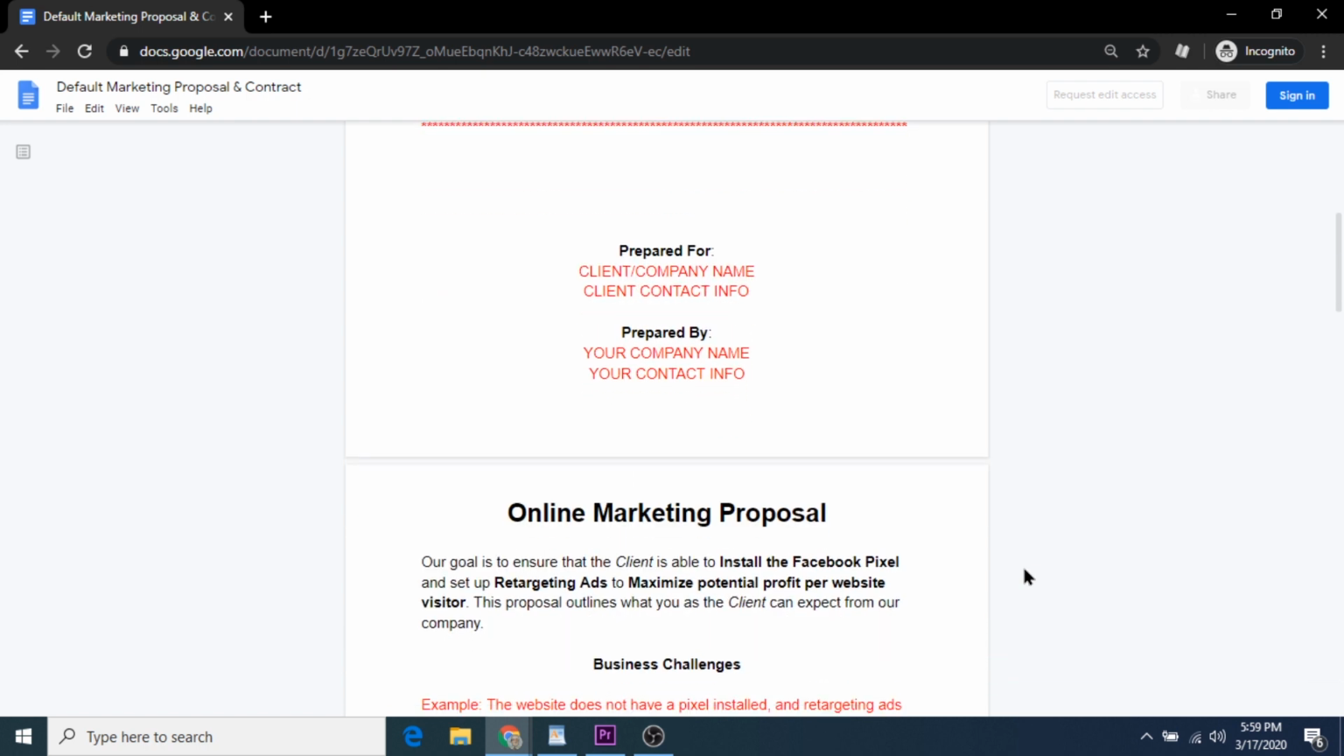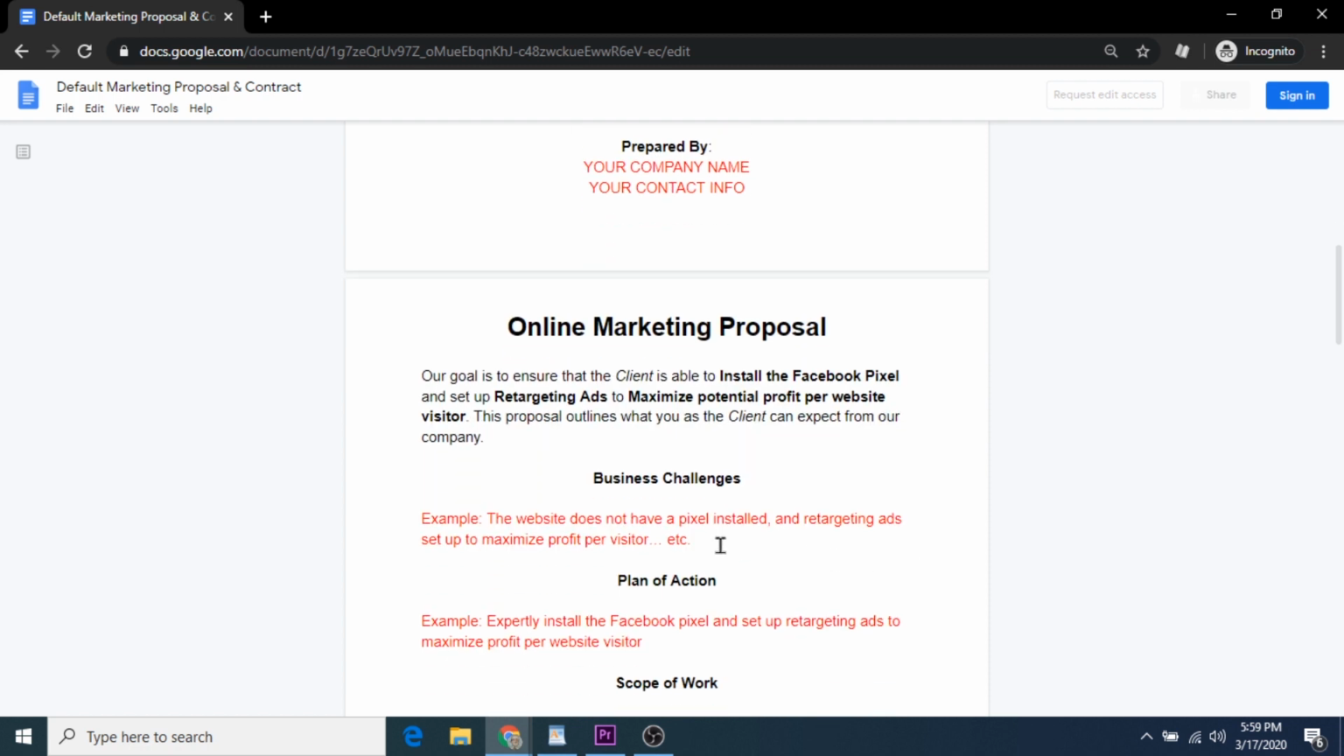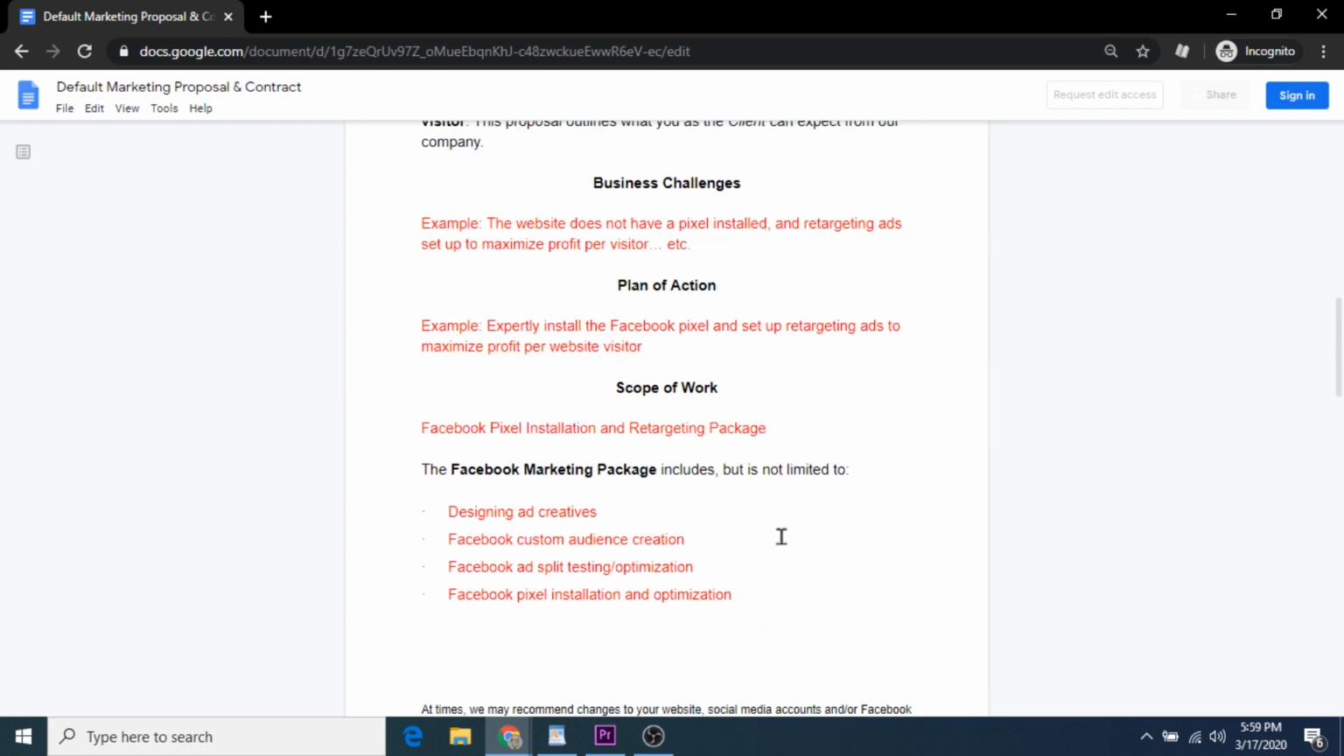On the next page is an outline of your company proposal. Our goal is to ensure that the client is able to install the Facebook pixel and set up retargeting ads to maximize potential profit per website visitor. This proposal outlines what you as the client can expect from our company. Under business challenges, you will write what you specifically found out about their business and what needs work. Under plan of action, you will write the steps you will perform to solve their underlying business challenge.